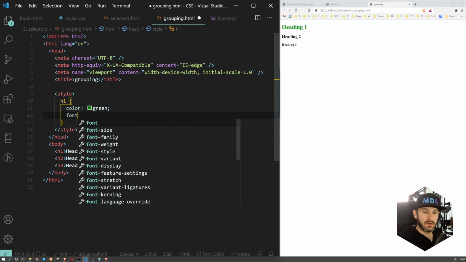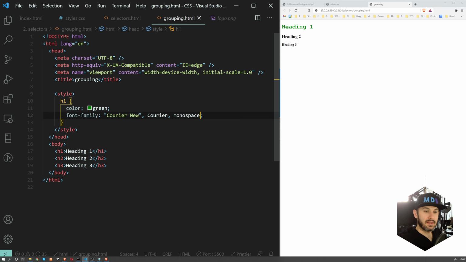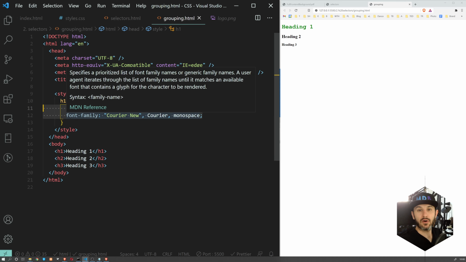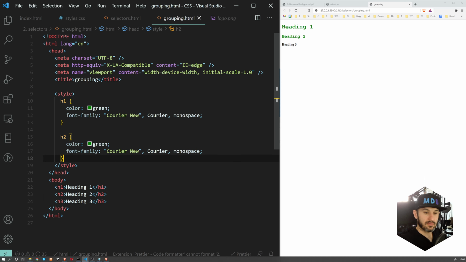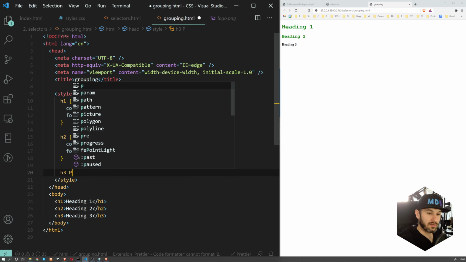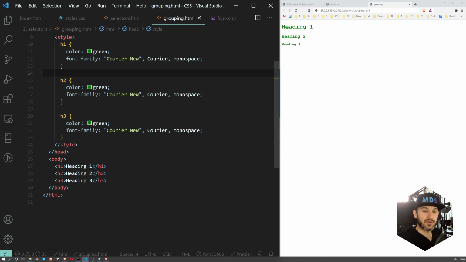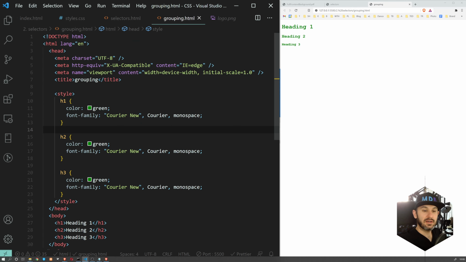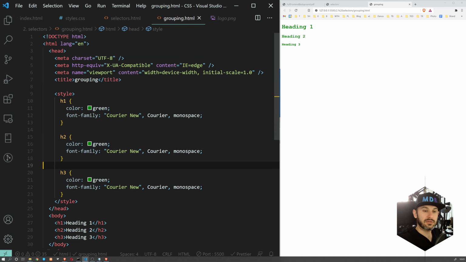And we want to have font family Courier. And now for some reason you want to use exactly the same, or actually you want to have all your headings in the same style, right? So you want to have all your headings like this. So what would you do? You would probably create all of them and then reuse the same styles. But as you know in programming, there is this DRY rule, which stands for don't repeat yourself. So we shouldn't do it like this.